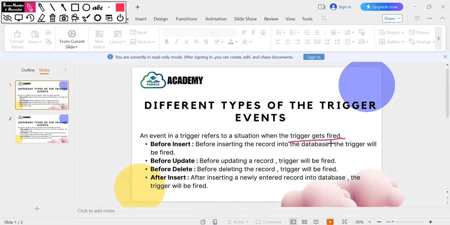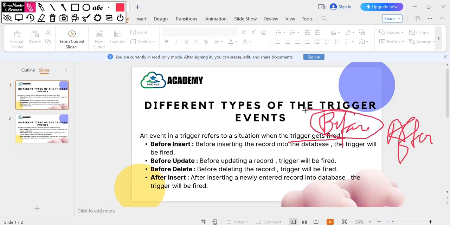So there are different types of events. The events are categorized into two main categories. One is before trigger and the other one is after trigger. Now, what is the difference between before and after trigger? Before trigger means before the record gets updated or inserted into the database. Before you push anything to the database, those are called the before triggers.